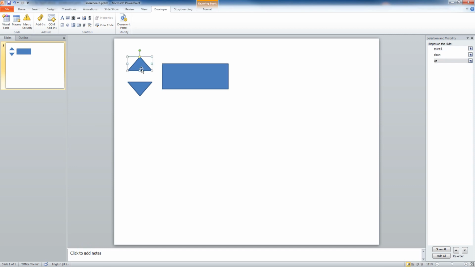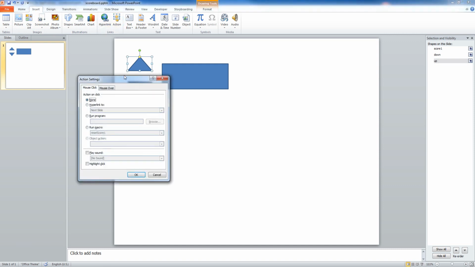Now, we need to tell this shape to run the scoreUp code when it's clicked. So the way you do that is by clicking on the shape, left click on the shape, insert, action, run macro, scoreUp. Okay.